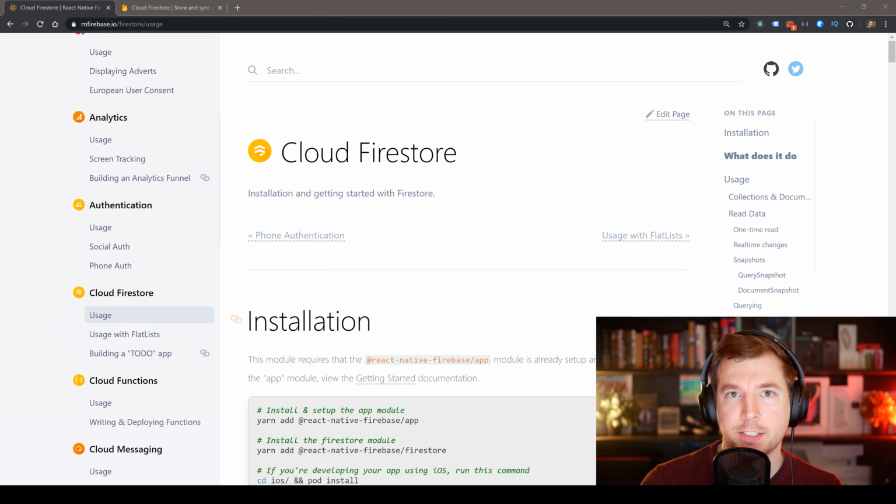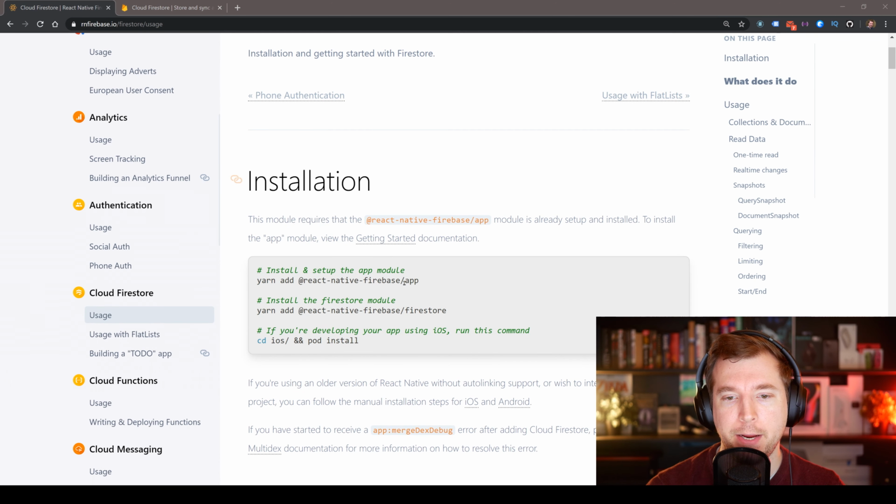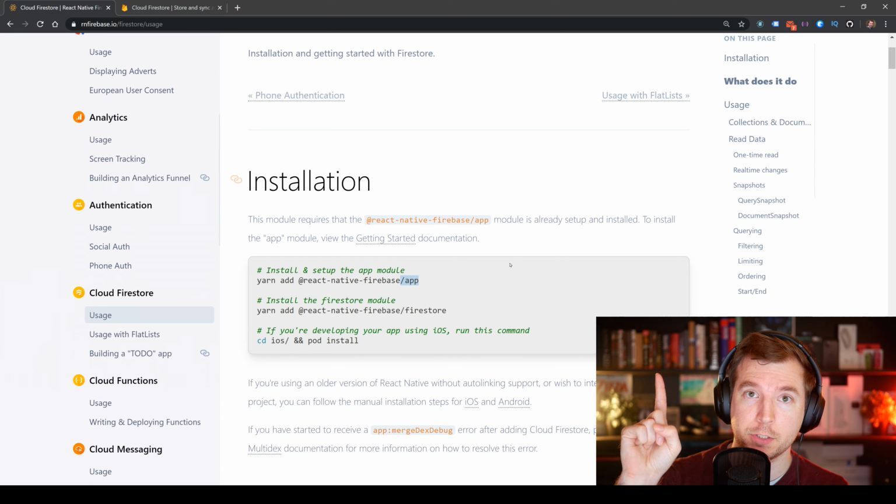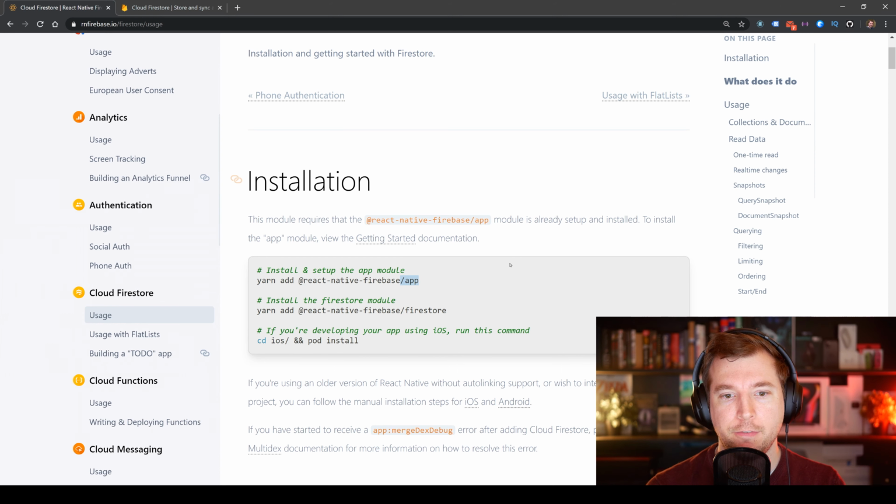This video is part of a series, so you'll need to make sure that you have the React Native Firebase app module installed to continue on. I'll link this in the description as well as above here. Otherwise, if you do, we can move on to the first step.